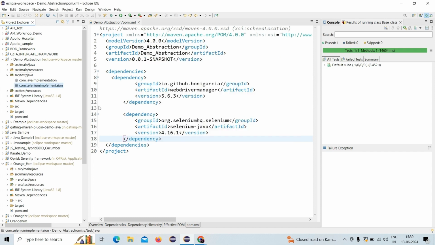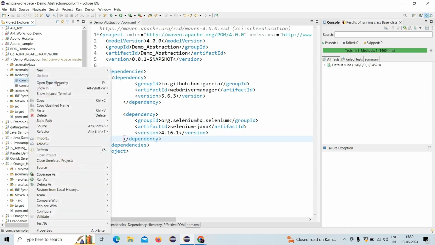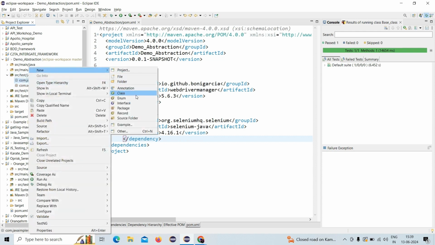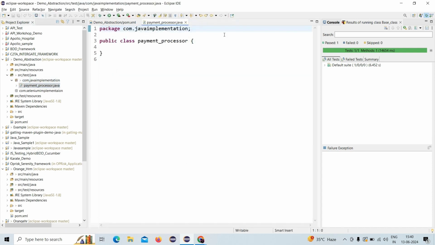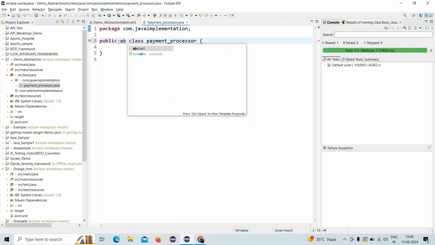Now I'll create a new class. The class name will be PaymentProcessor. This I'll make an abstract class, PaymentProcessor. I'll click finish. And this I'll just name as an abstract class.